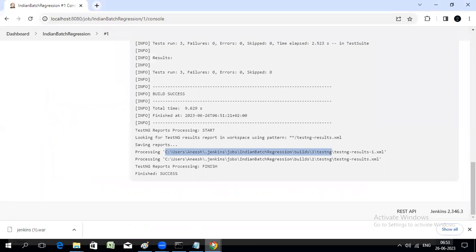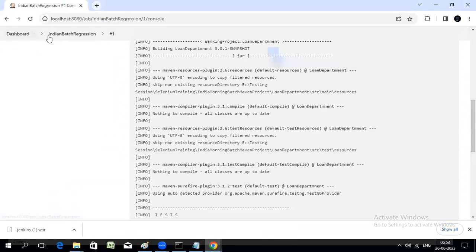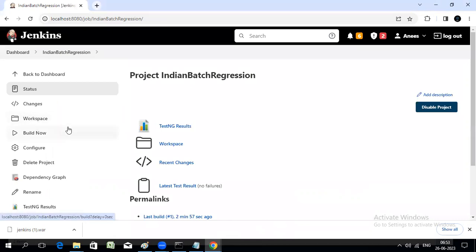Now I was telling like we can schedule this also. Yes or no? Yes. Till now we have not scheduled. We are just executing manually by clicking on this build now button. Now I will show you how to schedule this.